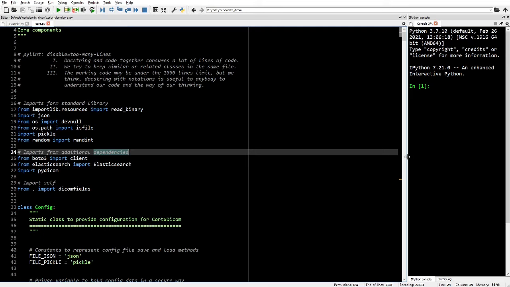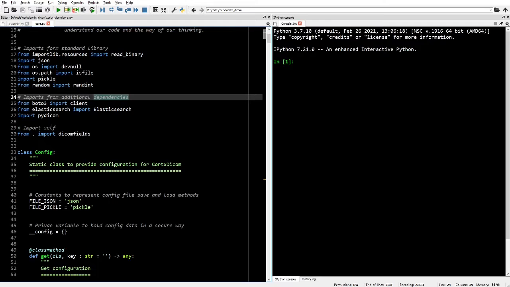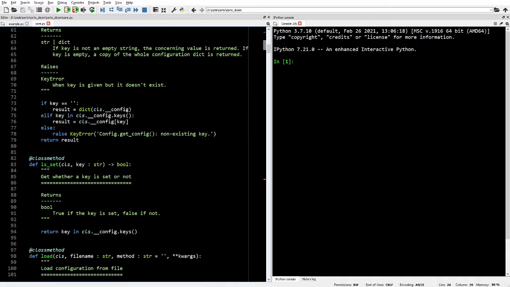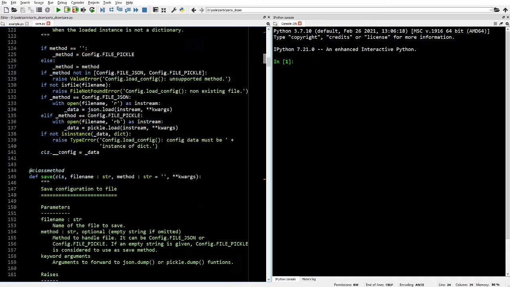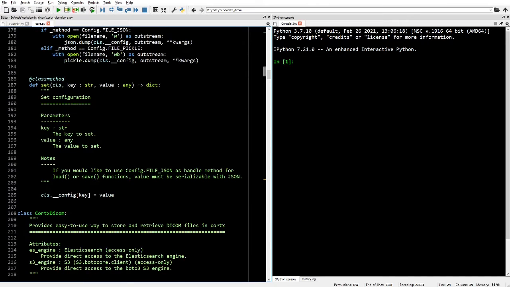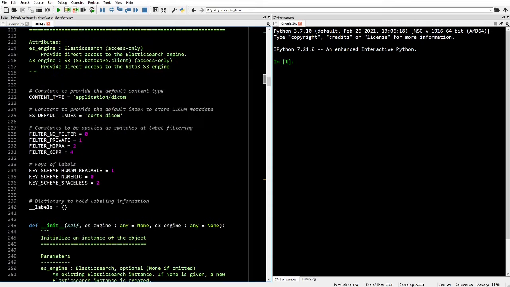The core components have two main classes. The one is a configuration class. It can load and save configuration, and it can get keys, check if keys exist, and set keys. This is all of it. It's not that important. It's a singleton because every method is a class method. The Cortx DICOM class consists of much more functions.